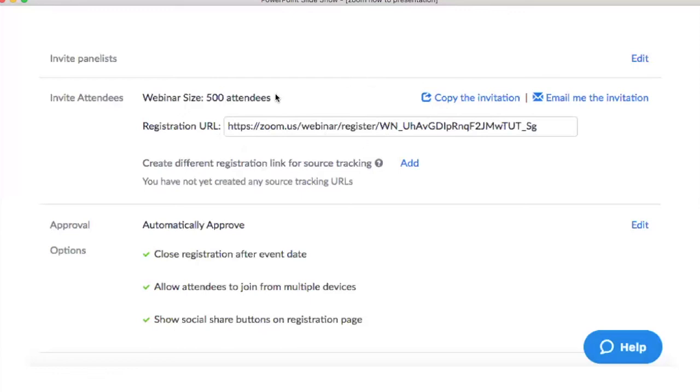Okay, and then you want to set the approval options to automatically approve. You want to close the registration after the event date. You can find all of these items here under the edit button.